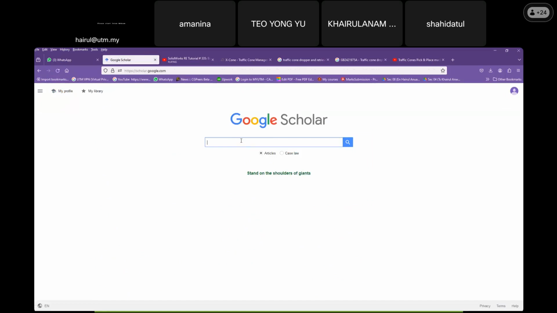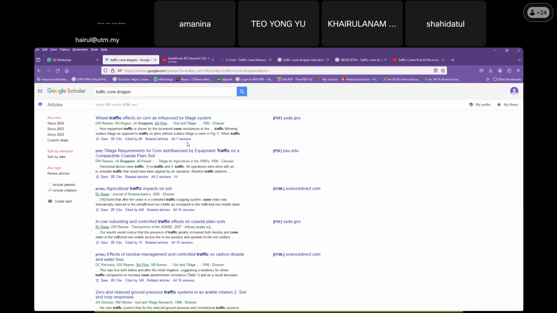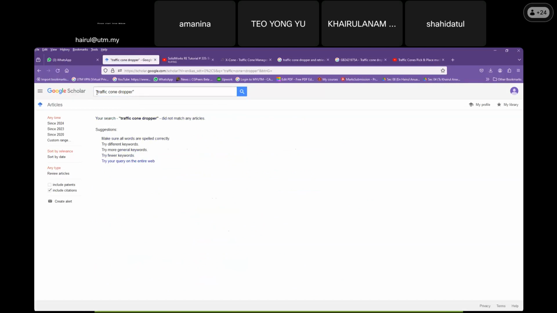For example, in Google Scholar, you want to read an article about traffic cone dropper. Is there any article or journal written by researchers on that? Remember what I told you: to search an exact keyword, you put double quotation marks before it. Is there any traffic cone dropper? No. Without quotation marks, traffic cone dropper and retriever. Is there any article?